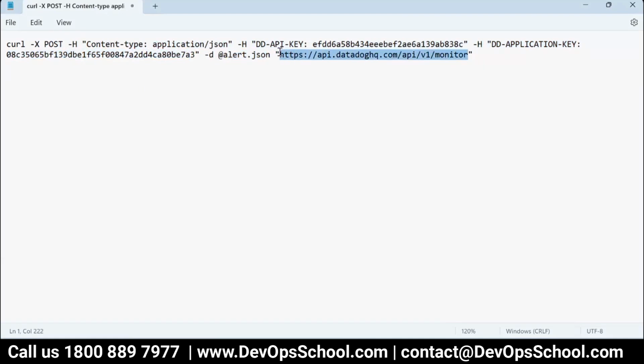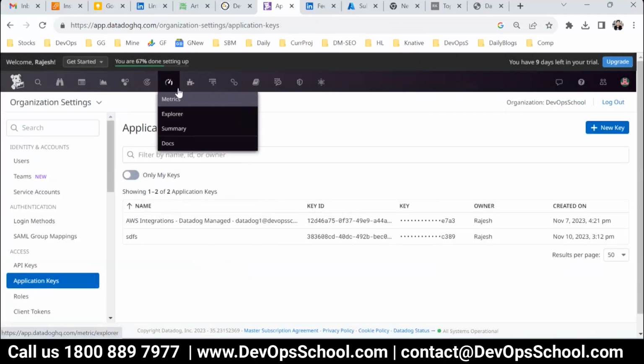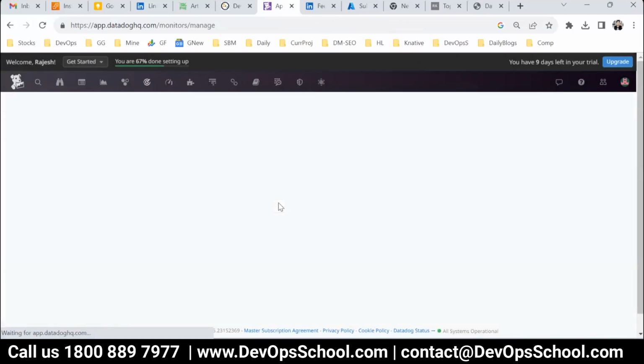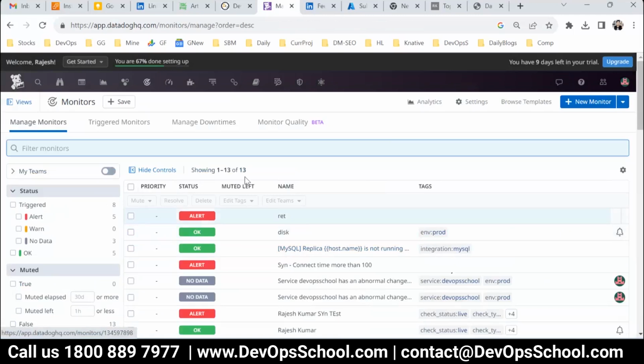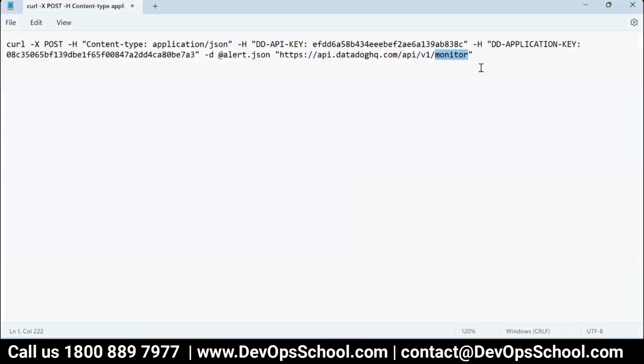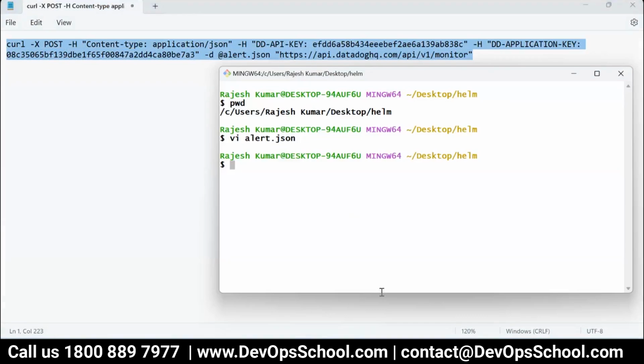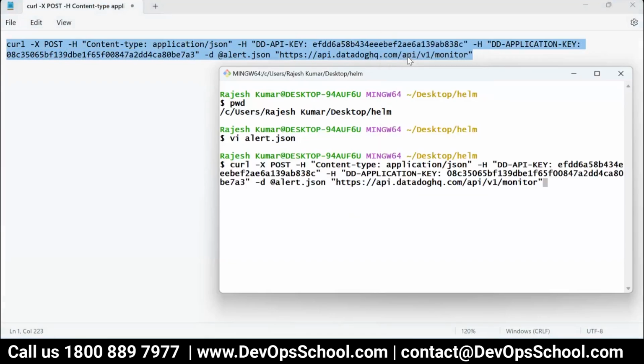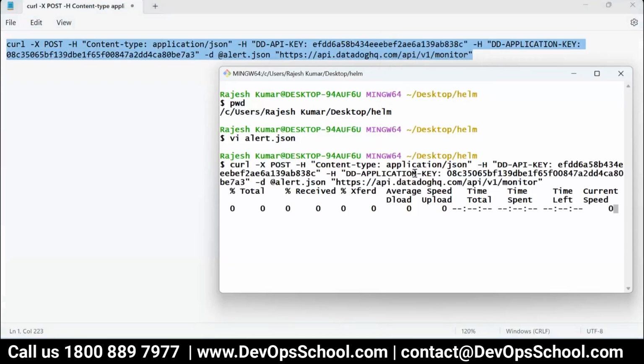I can use the previous one also. Copy, and then I create the applications key. Because I'm doing an API operation, you need applications keys also. This will represent your user. Now alert.json is there, and this is the API address, version 1 of the API, and monitor is the endpoint. That means creating alerts. Before that, I must show you here.